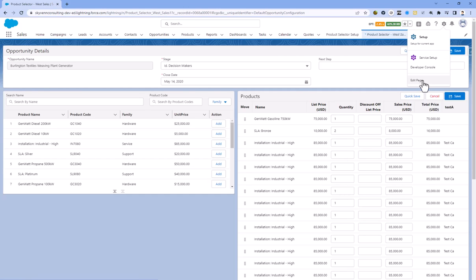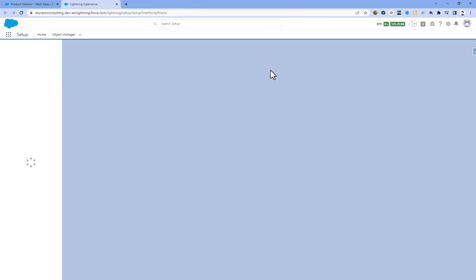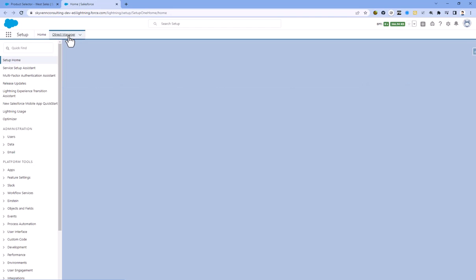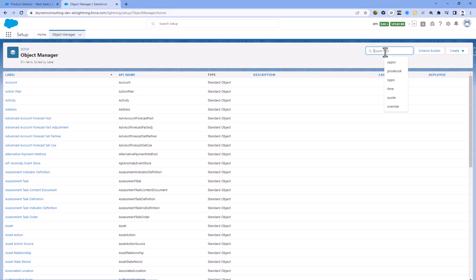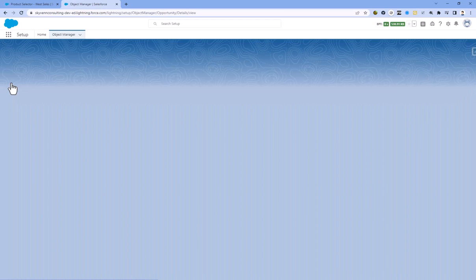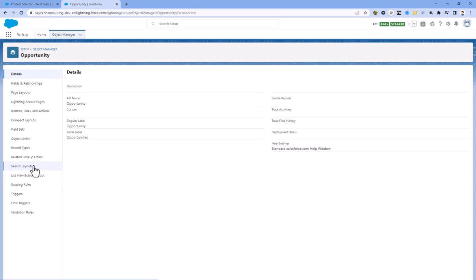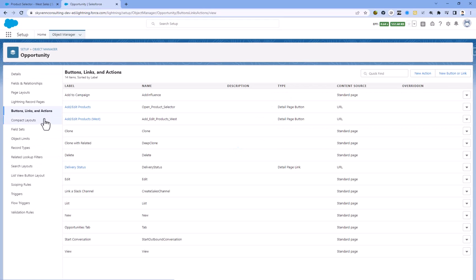So I'm going to click on the cog, go to setup, object manager, open up the opportunities, and I need that new button. So let's go to button links and actions. I'm going to go to a button that happened to already exist called Add Edit Products West. This button existed already, and it's actually a custom button that we already set up for the West sales team.